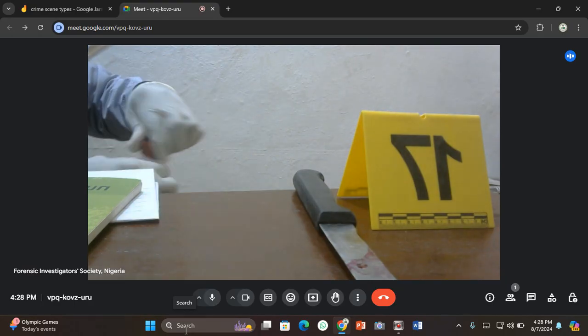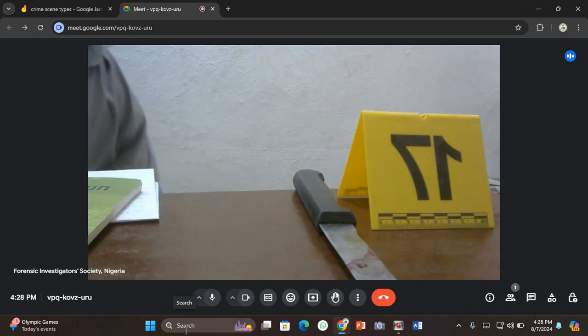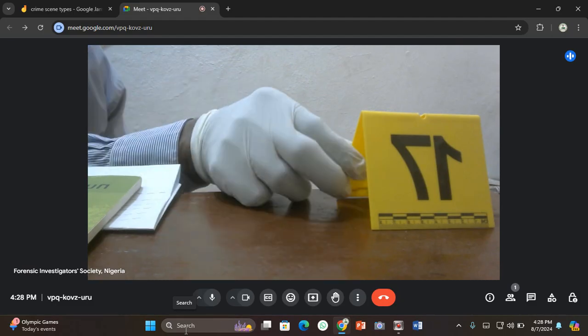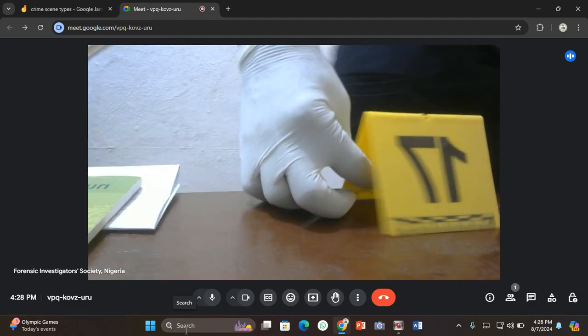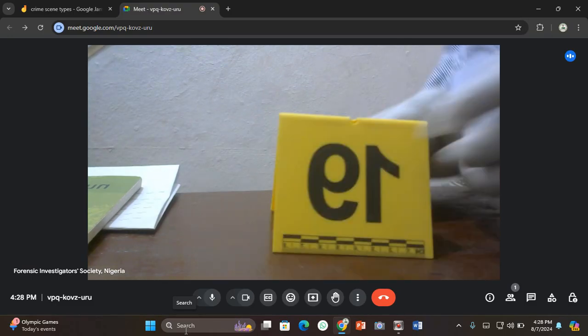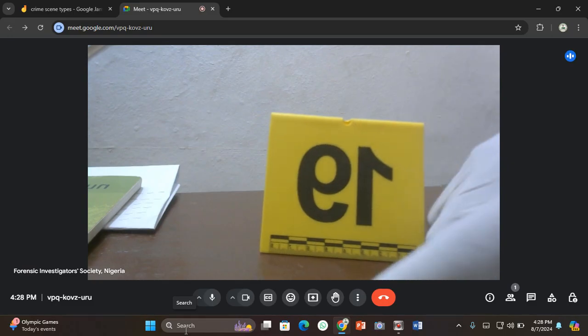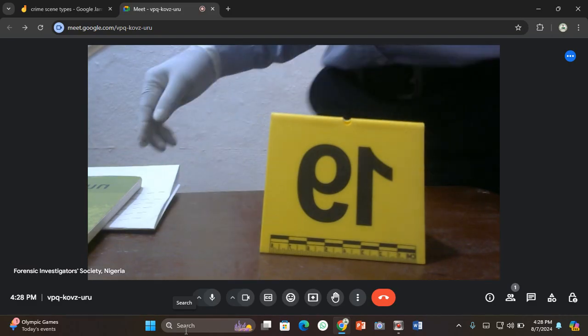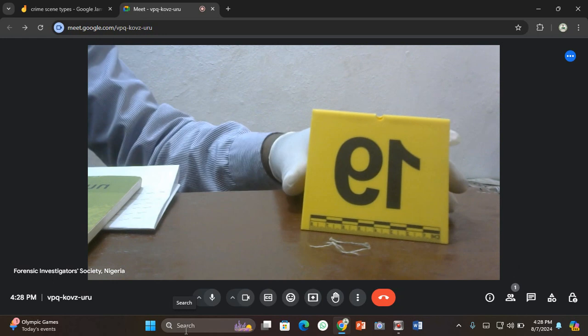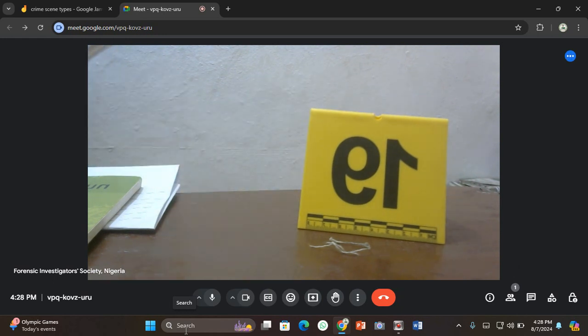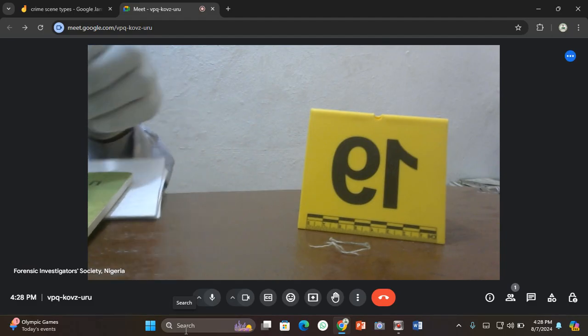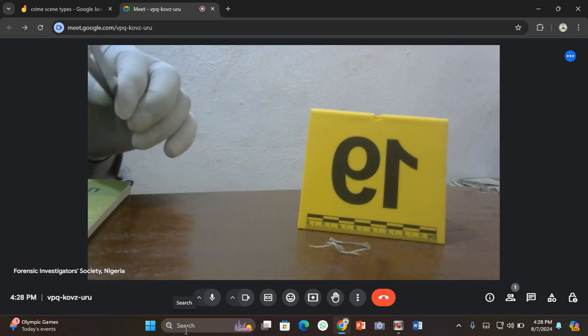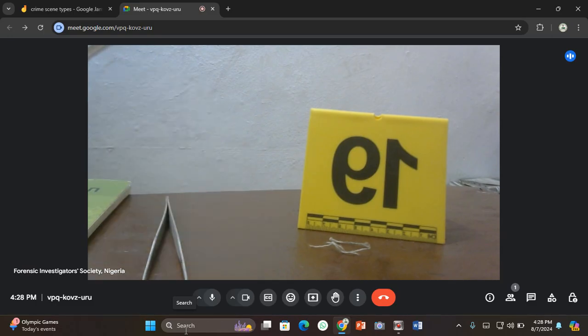Then another evidence that you can process is when you have hair and wiper at the crime scene. Now, here we have a wiper. Look at it. All we need to do is to get the material that will be.